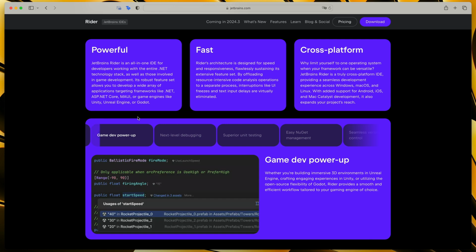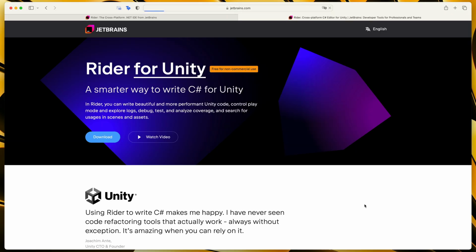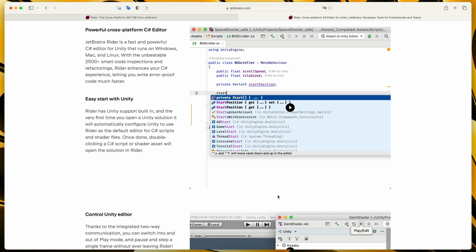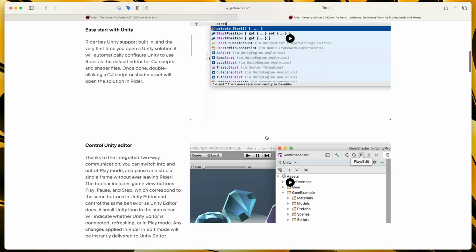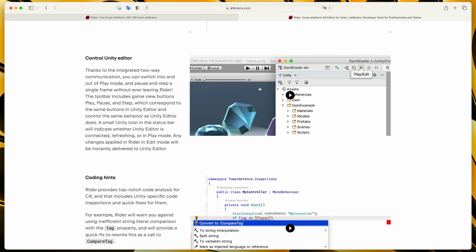But most importantly, it offers all sorts of code refactoring tools and also a great plugin for Unity, which we can read about here, that has built-in support for Unity native methods, or even running a Unity game by just pressing play in the editor, and much, much more.